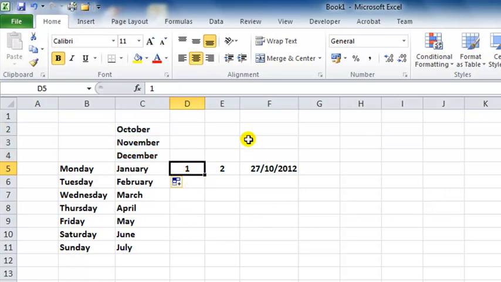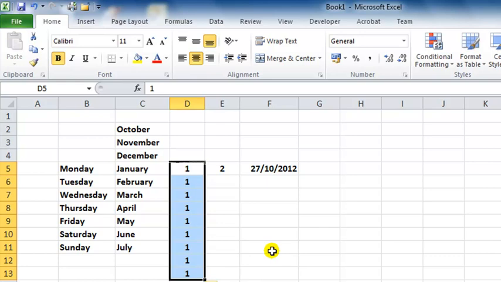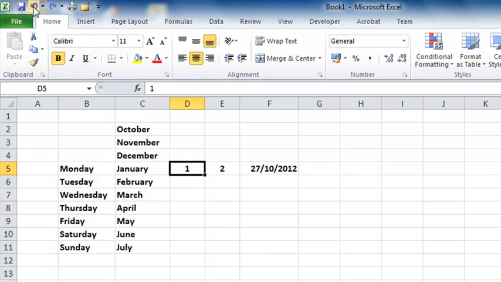Let's have a look at how Excel handles numbers. I'd like a row of numbers here going from 1 to 10. If I hover my mouse over the fill handle, click and hold and start to drag down, when I release the button, unfortunately Excel didn't quite understand what I wanted to do. So I'm going to come up and undo that.